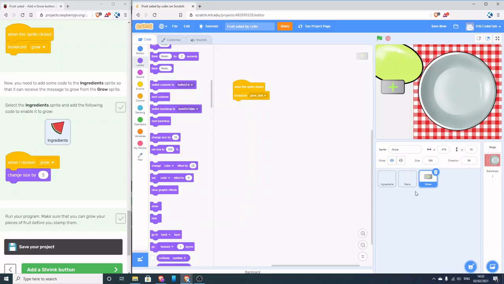Make sure you've selected the tablecloth, or the menu, sorry, the menu, and then make it go back. So to imitate what happened just then, I made it so that it came in front of my fruit, and all I'm doing is making it go back behind my fruit.